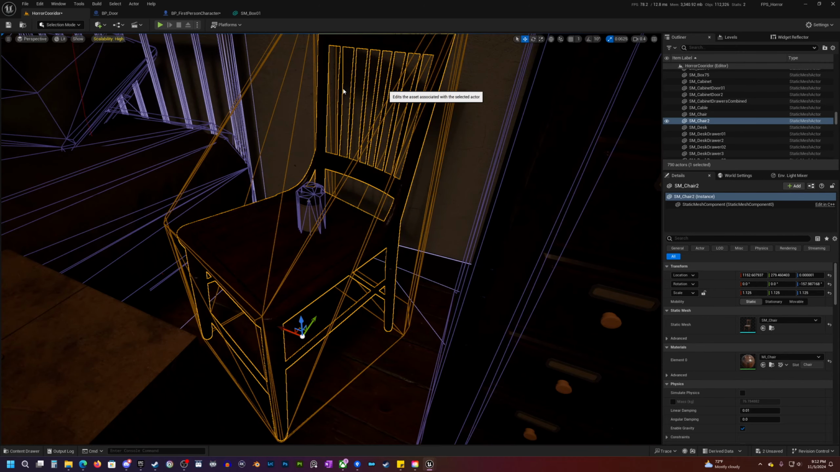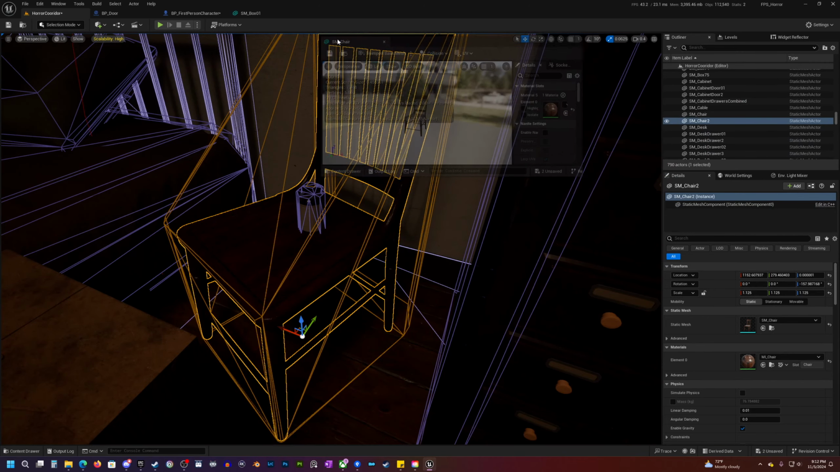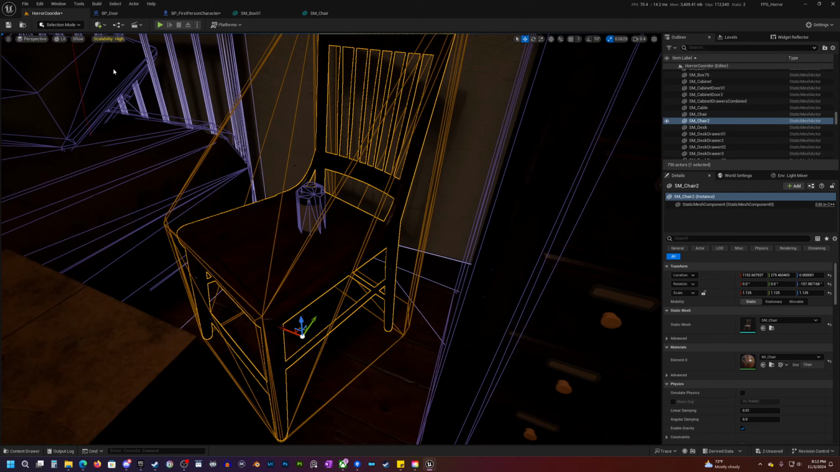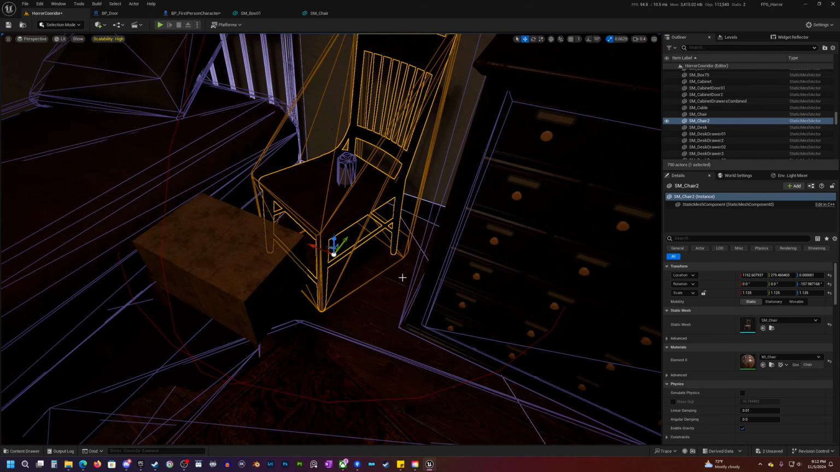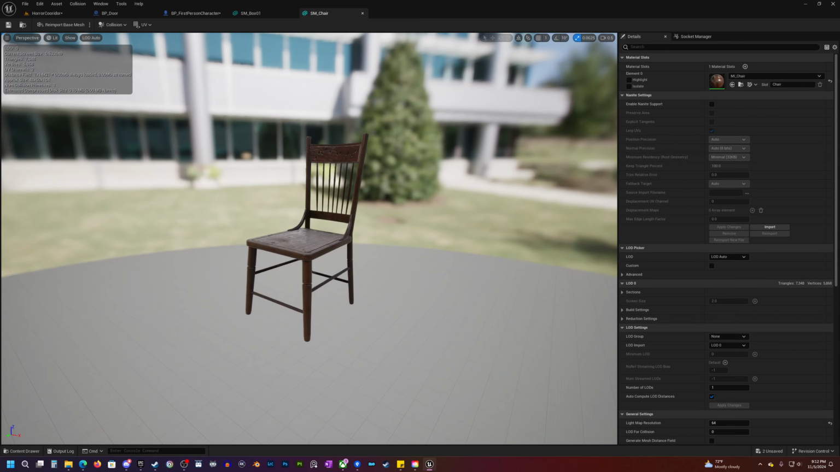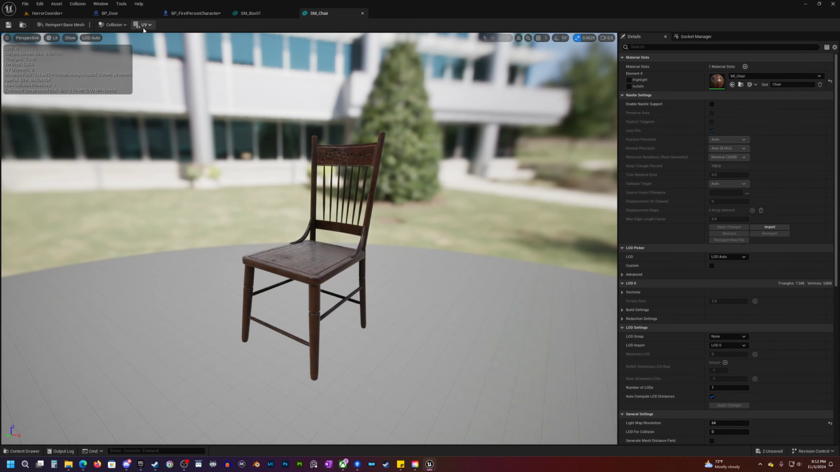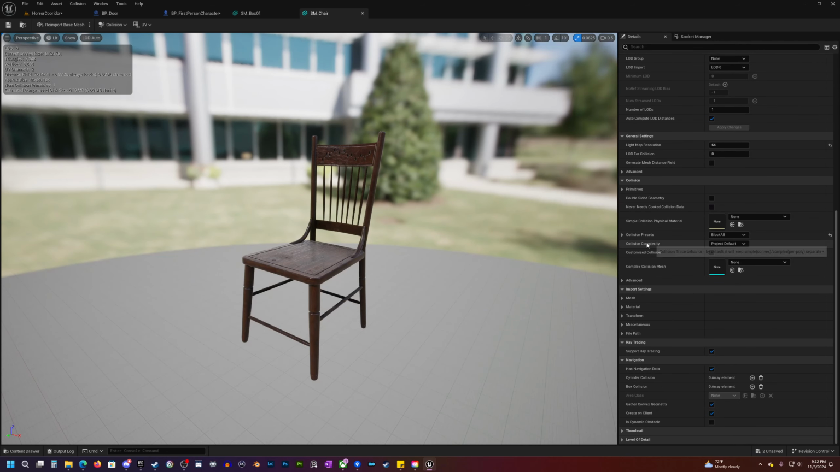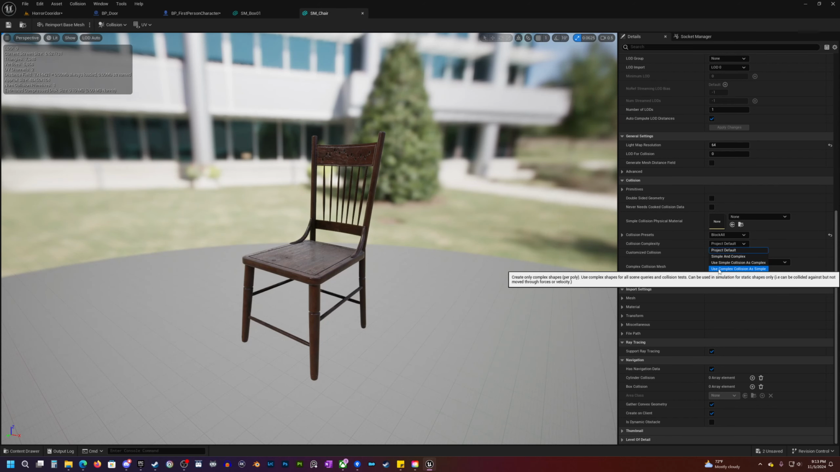Now you can solve this in a couple of different ways. You could just remove the collision. That can be an option for some things, but you probably want to keep collision on this so that when you walk up to it, you aren't just walking through it. The quickest and easiest way to fix an issue like this would be to adjust the collision complexity here. I can change it from the default to Use Complex Collision As Simple. This is a pretty common thing that you will probably get used to doing.